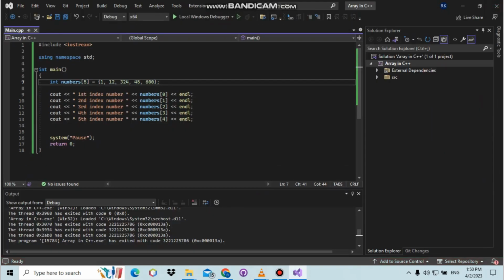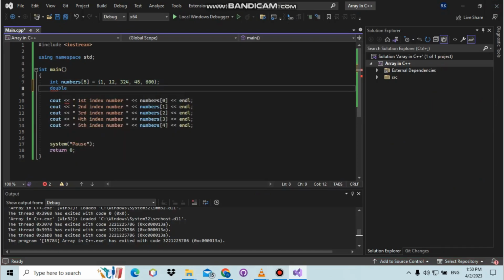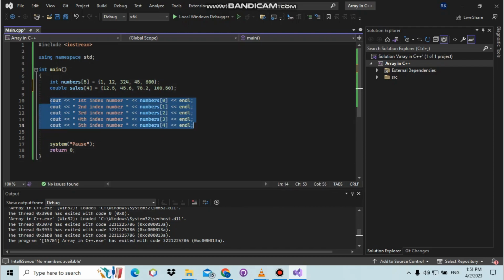Awesome. So let's add another variable, say double. I'm going to say sales. Also going to be an index. I'm going to just store a few numbers there. Let's say for example, 4 sales numbers. But this variable now will be of type double, which means I'm going to save 12.5, 45.6, 78.2, and also 100.15. So what I'm going to do right now, I'm going to highlight this also, copy and paste it here.